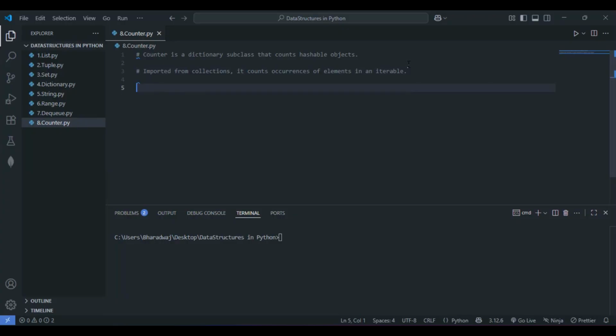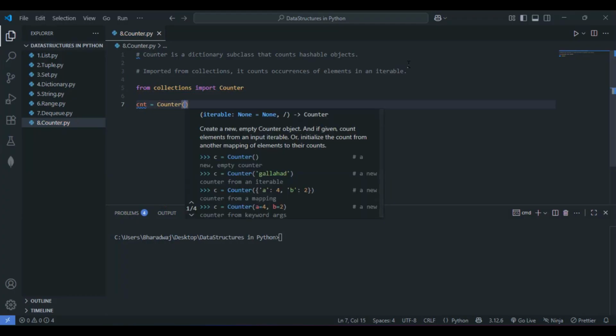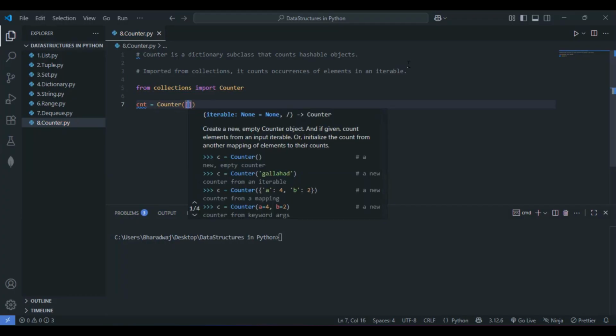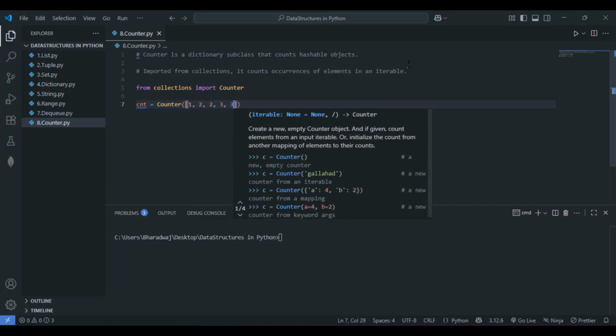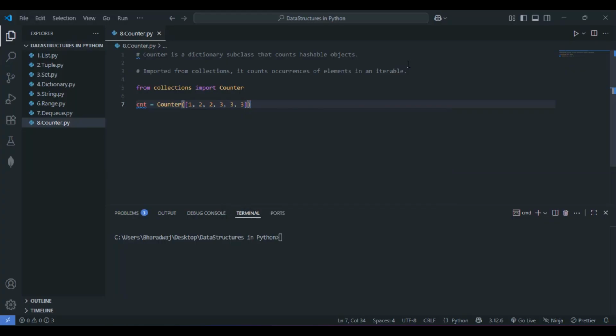So let's get into a very simple example. From collections, I'll just go with import, so let me import Counter here. The next part is, let's create a Counter from a list. I'll name it cnt and pass some elements within the list. So we are creating the Counter from the list: 1, 2, 2, some random numbers, and 3, 3, 3.